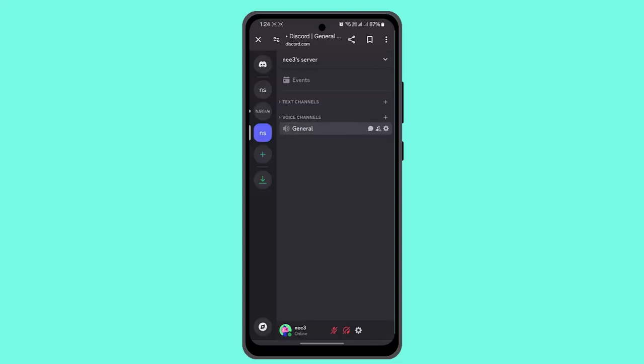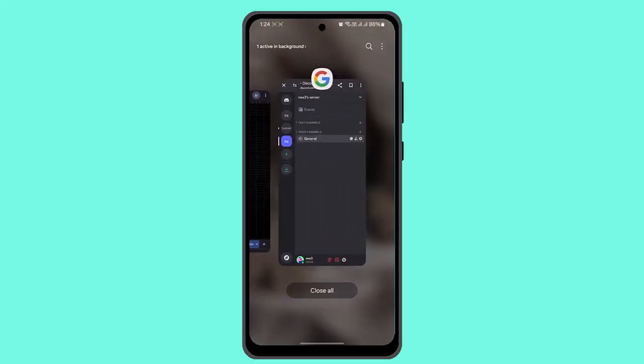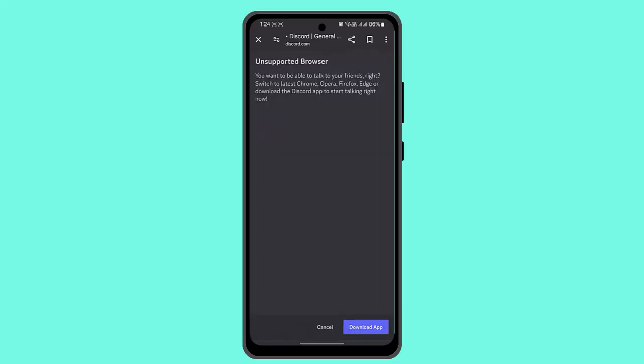And next thing what you want to do is go ahead and make a video call, or make a call. And once you make a call, if you swipe up, you could then find the screen share option at the bottom of the page. So this way you could screen share on Discord mobile.